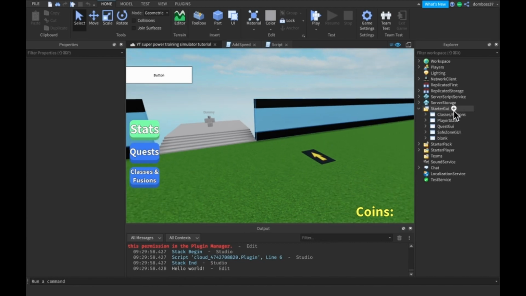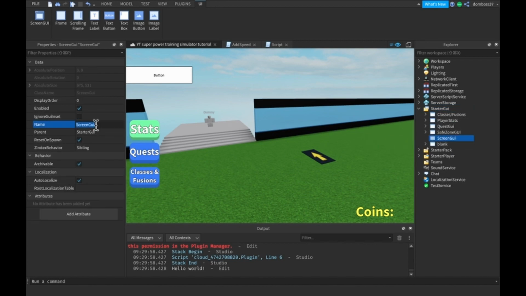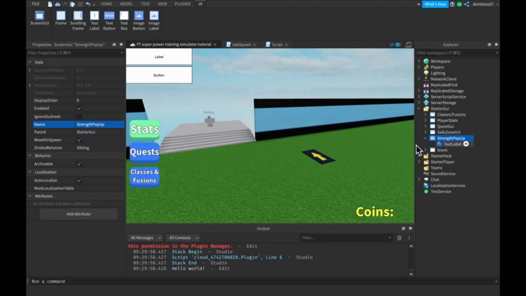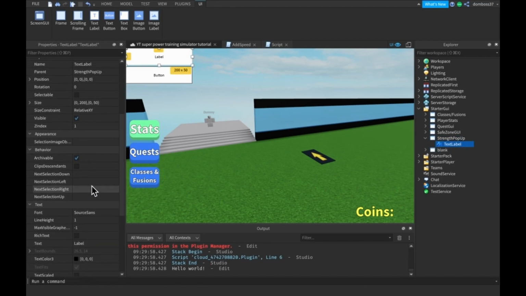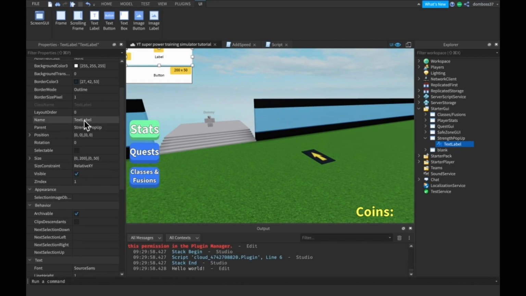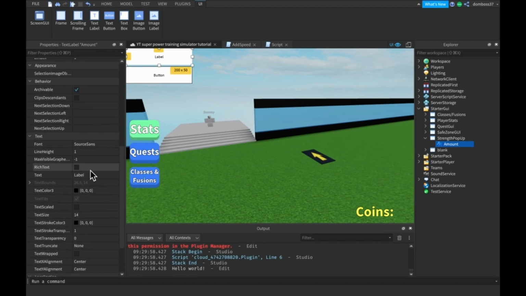So we'll go into Starter GUI, we'll make a screen GUI. This first one will be called strength pop-up, and then inside of it we're going to want to have a text label. This text label's name will be amount, so let's change this to amount. And then let's change the text to, for now, just +1.